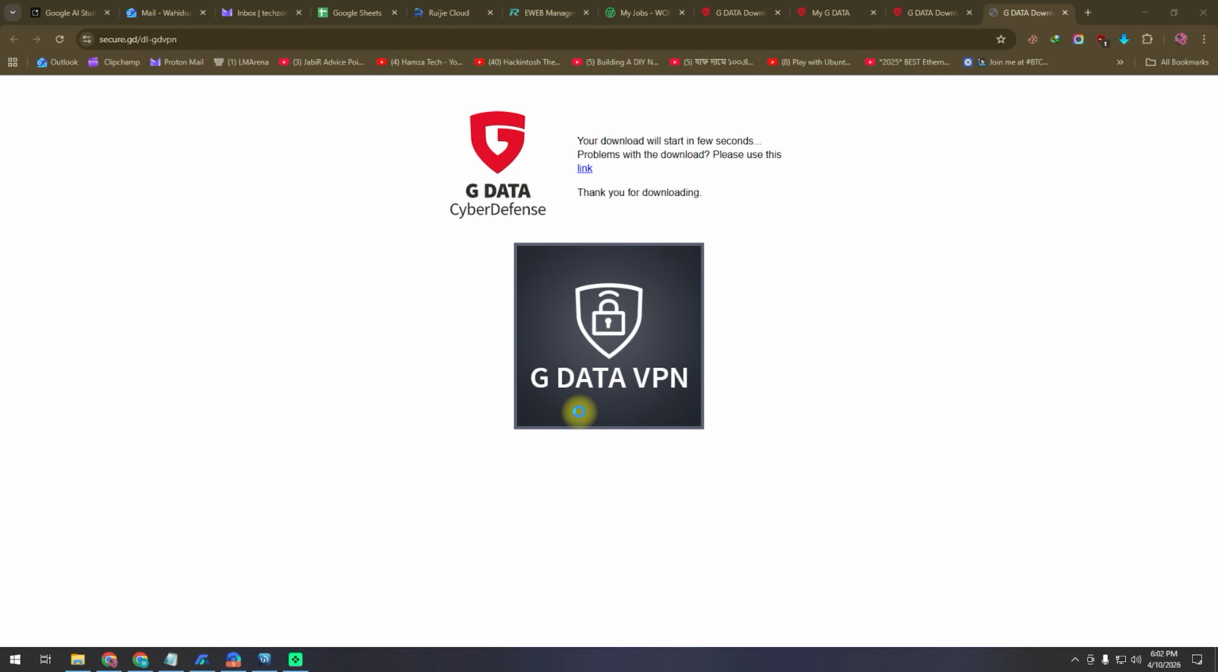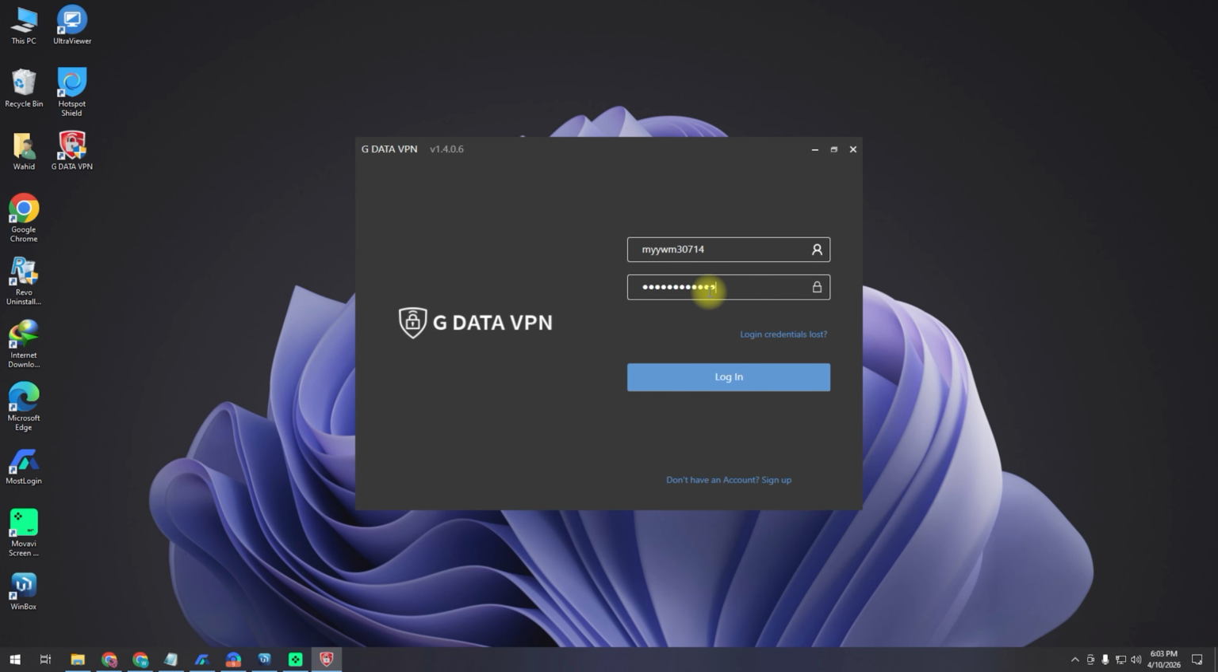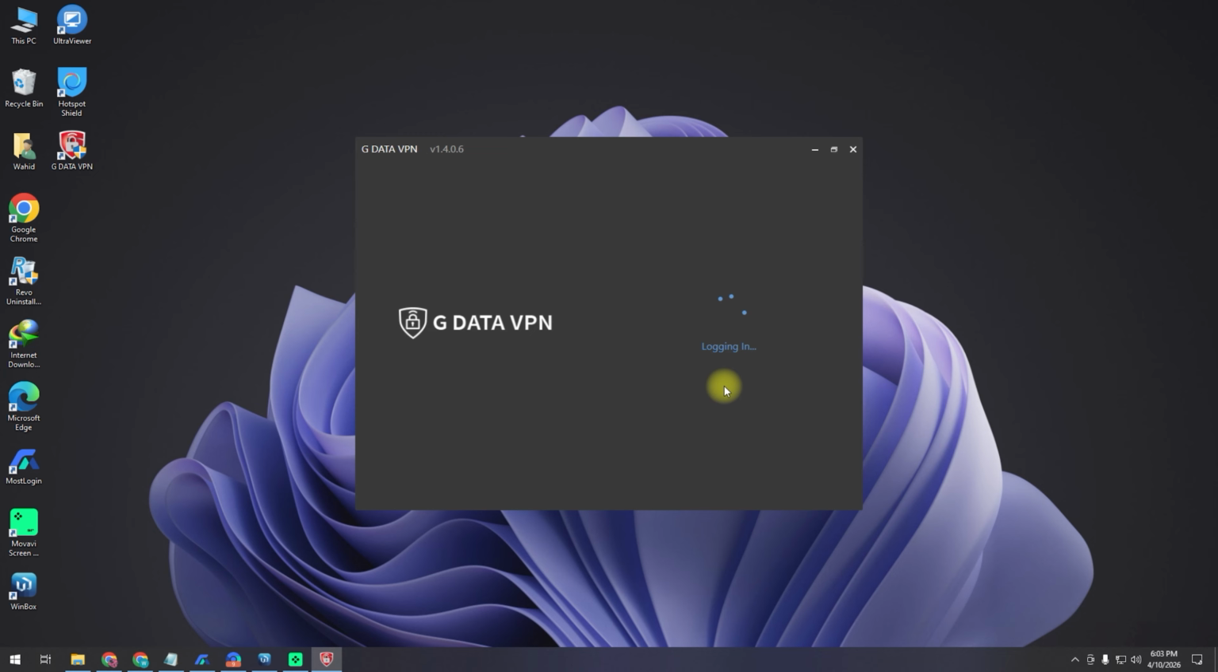Alright, our VPN is now open. We can see the G DATA VPN branding here along with the lock icon. Now we just need to log in. Let's go ahead and log in. So viewers, as you can see, we have now logged in using our user ID and password. The login process is currently underway.